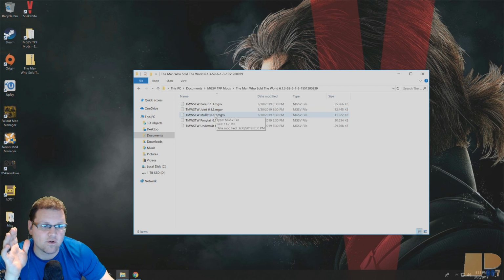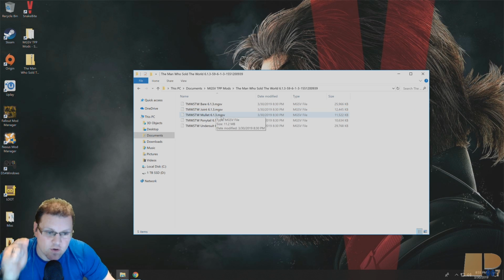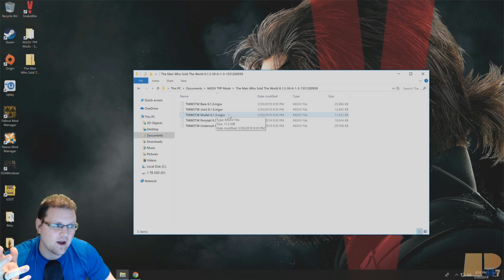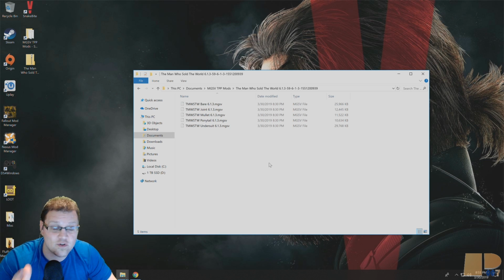Now notice when I open up the Man Who Sold the World folder, you're going to have 5 different files. However, you're not going to install all 5 of these files. You're actually only going to install 2 of these, but it depends on your wants and needs which 2 you select. So the next thing I want us to do is talk about what each of these files are, so you're more informed about which files you need to install for this particular mod.